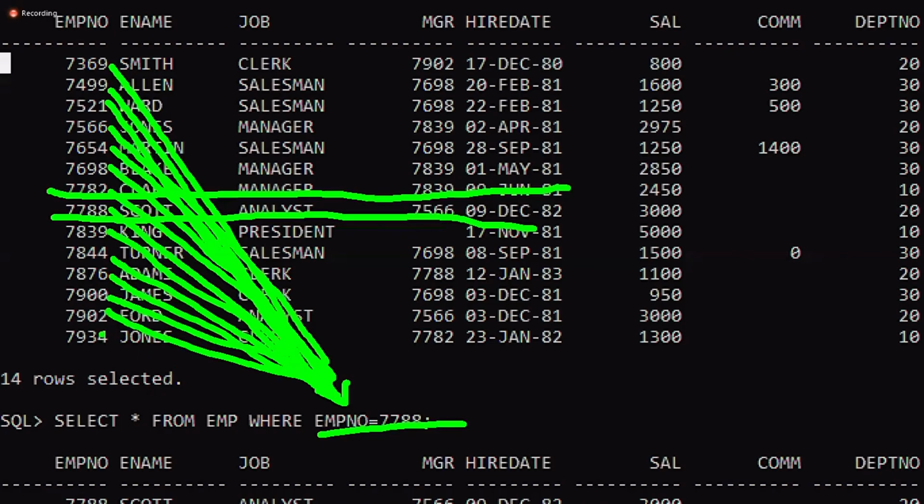7902 false. 7934 false. So how many values were verified in total? 14 values were verified individually. So this is called before grouping. And wherever the condition is true, the true data is fetched and the remaining rows are filtered out.